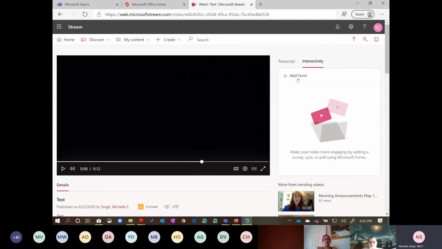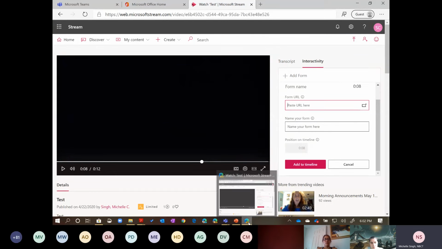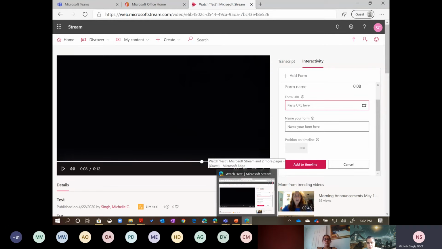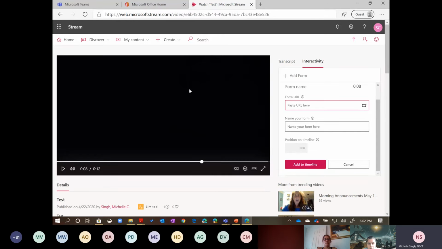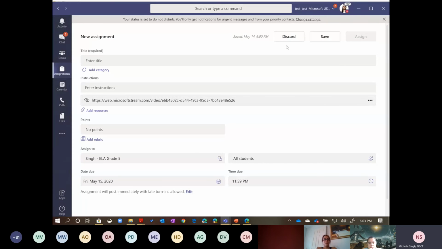This interactive component allows you to add a form. And this gets into a lot more. We actually have a training on forms next week, but it allows you to add a form and it embeds it right in the video. If you've ever used Edpuzzle or PlayPosit, it's very similar to that, where you can have forms embedded in a video for it to stop at certain points for students to answer questions so that they're not just watching an hour-long video. There are levels of interactivity in there.